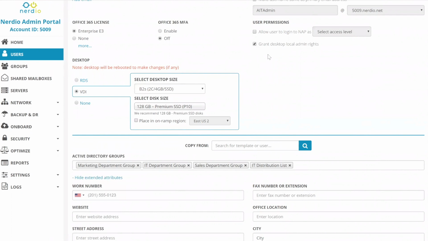So 3 tiers: domain administrator, IT department group, which makes them a local administrator of all VMs, or a desktop local administrator, which makes them an administrator of only the desktop VMs, but all of them, not just their own. All the desktop VMs become administrable by this particular user.